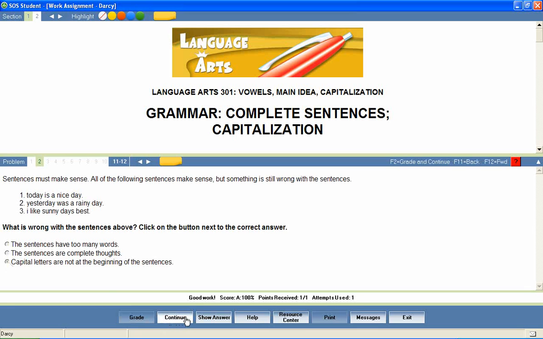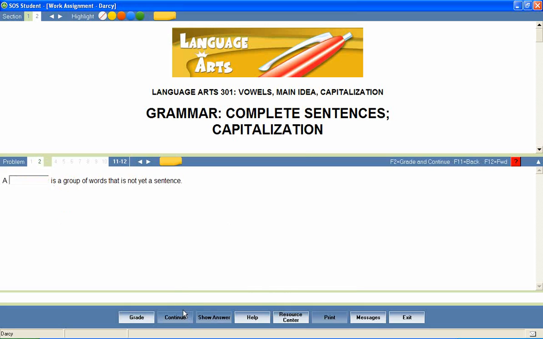sequencing, multiple choice, multiple select, click and place, essay questions, and many more.